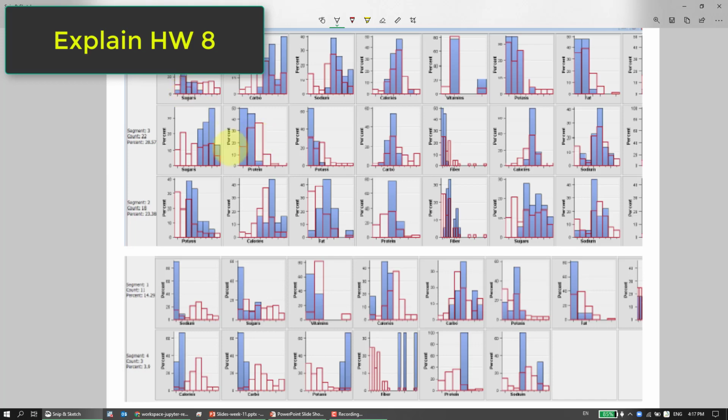If I look at another cluster and look at the sugar content here, clearly most of the products occupy the higher end of the sugar content, so this tends not to be that healthy in terms of sugar. So this is the information that you will use to construct your description of each of the clusters.